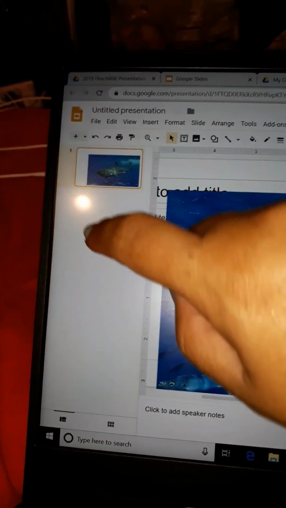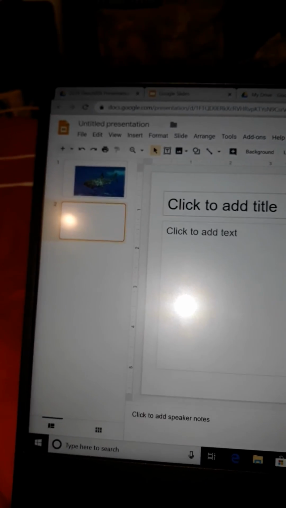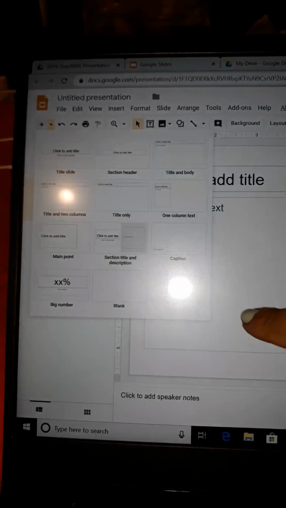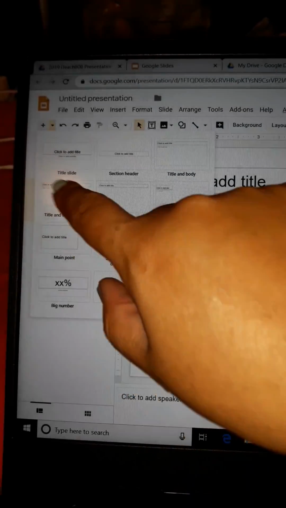If I want to add more slides, I go to the plus button. And it will automatically populate the one that I had. Or I can press a little arrow next to it and it gives me choices of what I want it to look like.